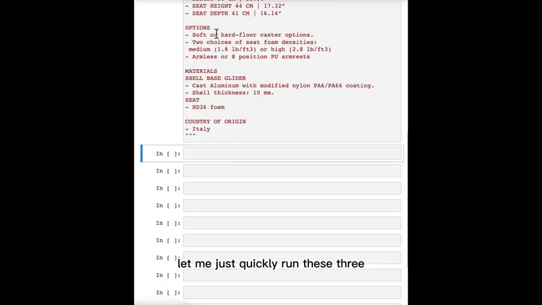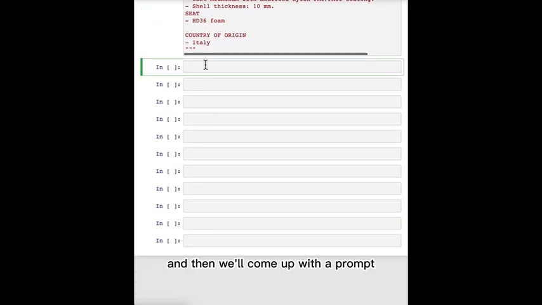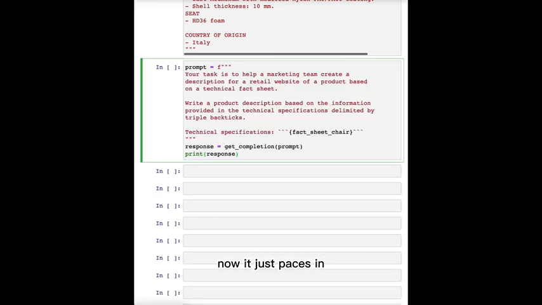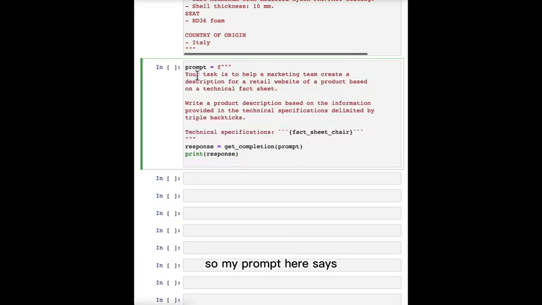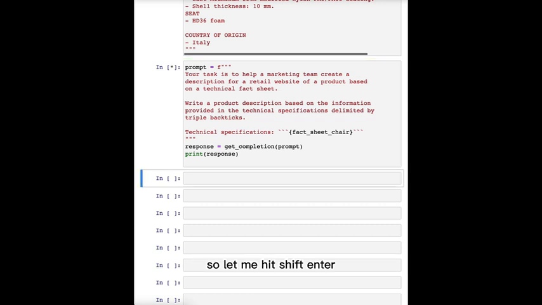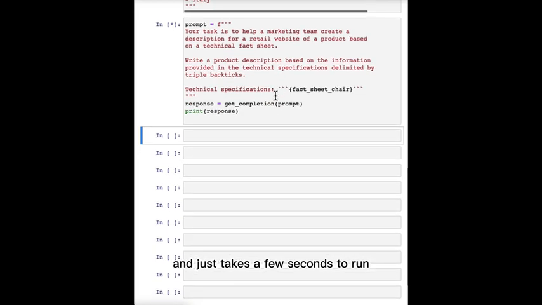Let me just quickly run these three, and then we'll come up with a prompt as follows. And I'll just paste this in. So my prompt here says, your task is to help a marketing team create a description for a retail website or product based on a technical fact sheet, write a product description, and so on. Right? So this is my first attempt to explain the task to the large language model. So let me hit Shift Enter, and this takes a few seconds to run.